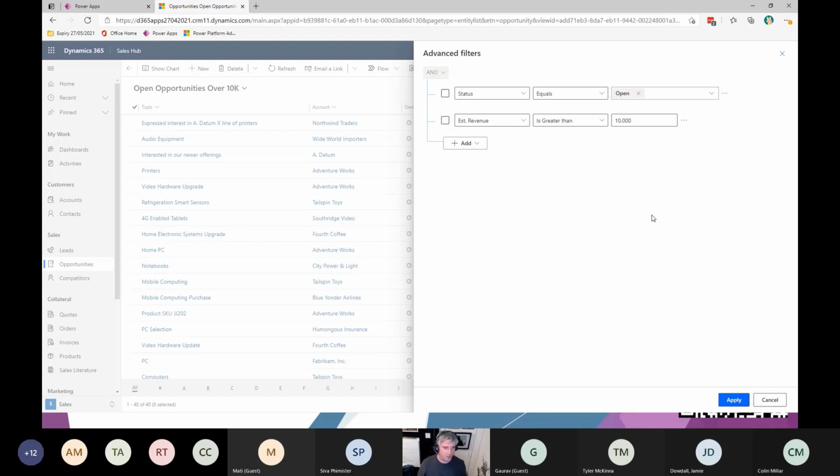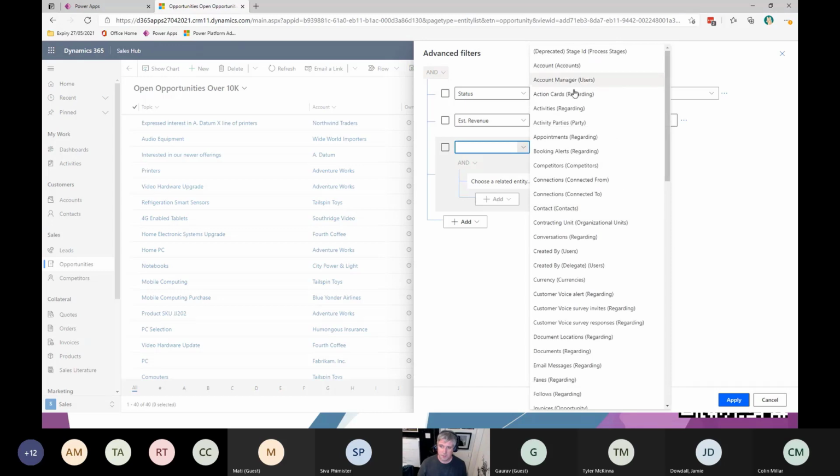In this query builder, we're not just limited to the columns that are on our table. We could also build complex queries based on the related tables. We do that by clicking Add, and we can add a related entity. That'll give us a list of all the records that are related to our table.